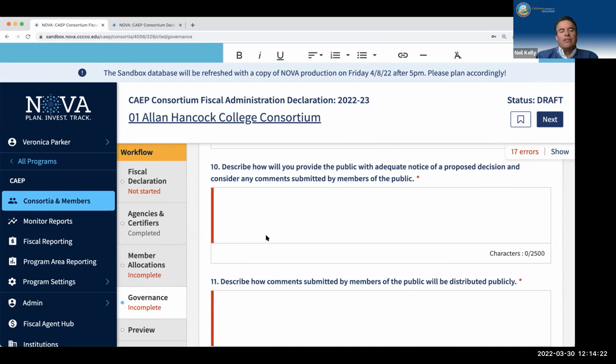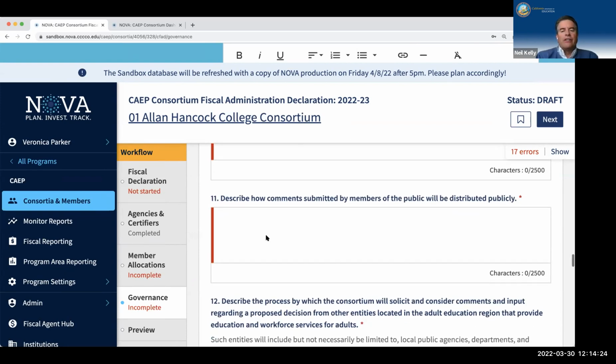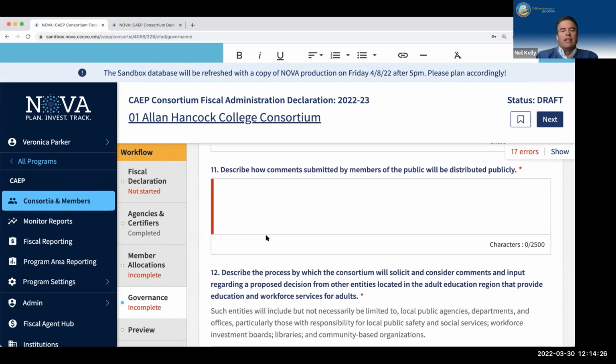And then the 11th question is how you're going to distribute comments made by the public. And then the 12th one, let's see, I got a pop-up box here. I'll just wait. If you could scroll up just a little bit.